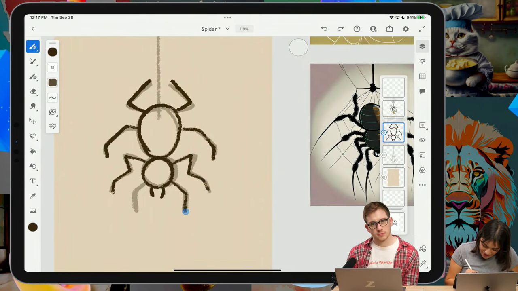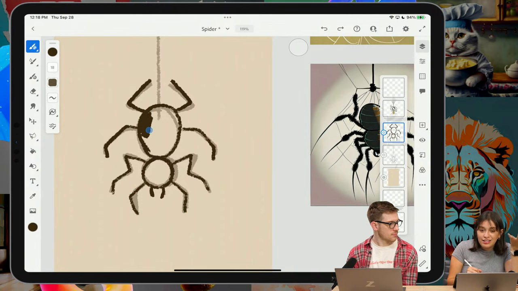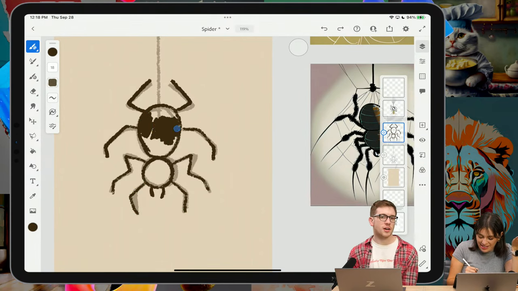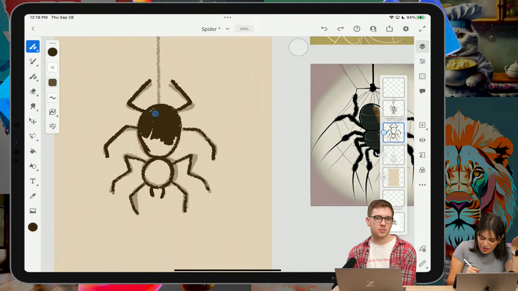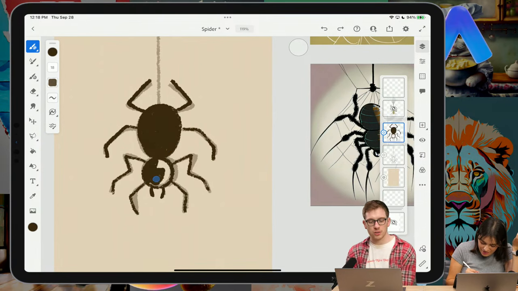What's your take on filling in? I like to draw the fill in. I don't paint bucket it. No, because those little imperfections make it feel so much more natural and not like a computer generated thing.